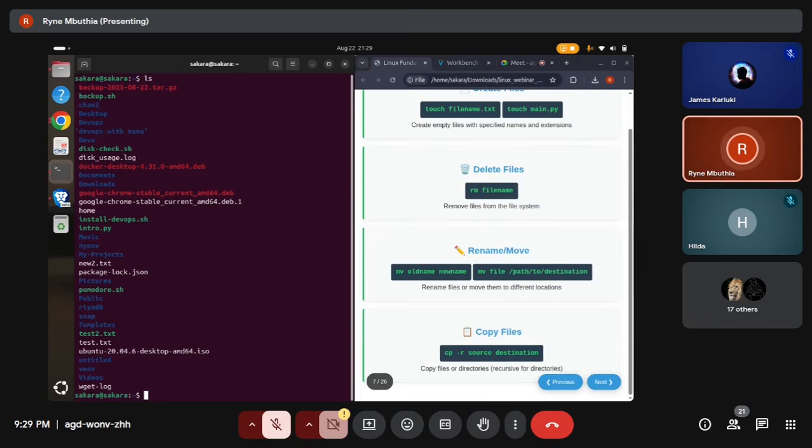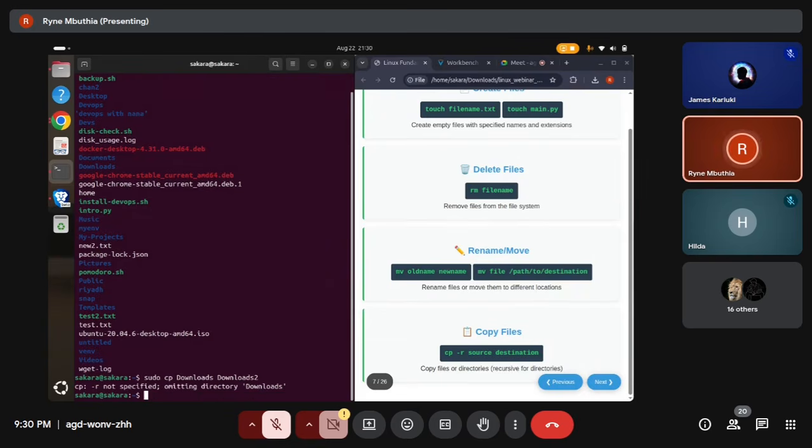Let me list and see. I have this folder called documents, and I want to make a copy of it. It's as simple as just running sudo cp, the name of the folder that I want to copy. So it's called downloads, and the new name, I can just call it downloads2. As easy as that. All right, I'll explain this.